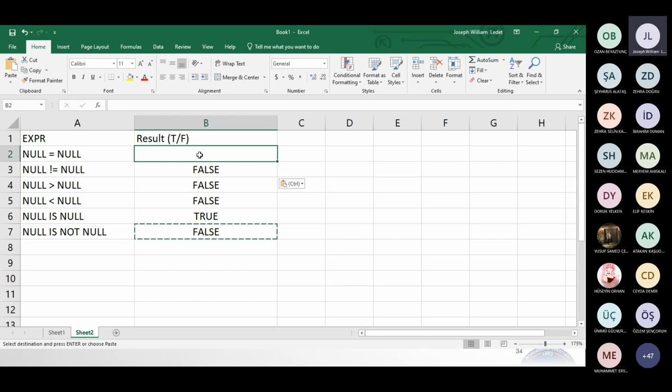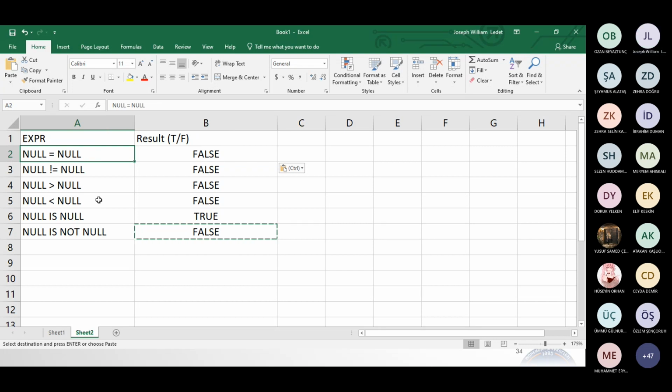Okay. Arjun says false. Yeah, it's actually false. Now that seems strange because you're like, well, wait, null equals null, it's the same thing. They're both null, right? But because null represents an unknown value, a lack of information, it's saying an unknown value equals an unknown value, but we don't know. We don't know what that value is.